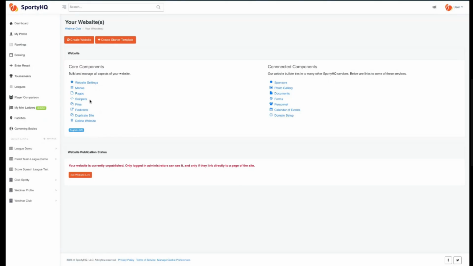Snippets, that will be for adding in your own code snippets if you want to make further changes or further additions to the website that don't come with our out-of-the-box template. We'll very briefly touch on that, but we'll keep it nice and easy from the template that we have in the system and see how far we can get with just that.